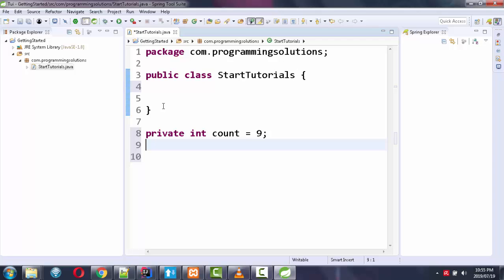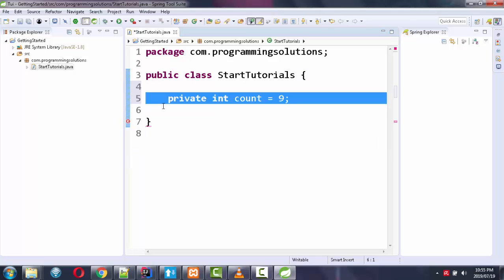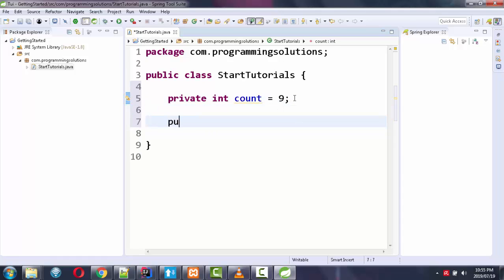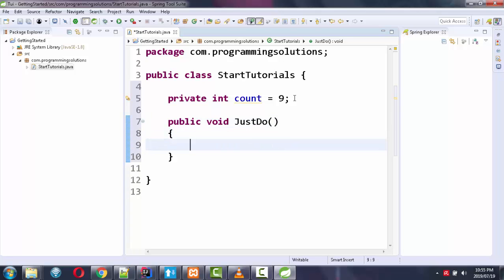This will be an error. So it has to be within the class. If you create a method, public void, just do like this in Java, this method has to be within the class braces, like this.